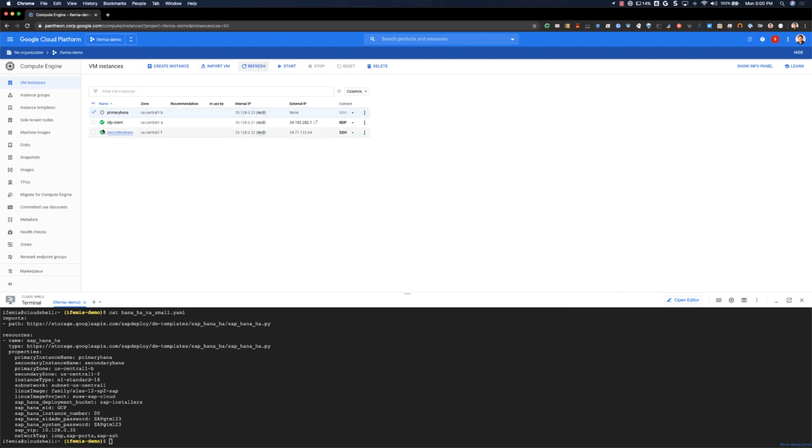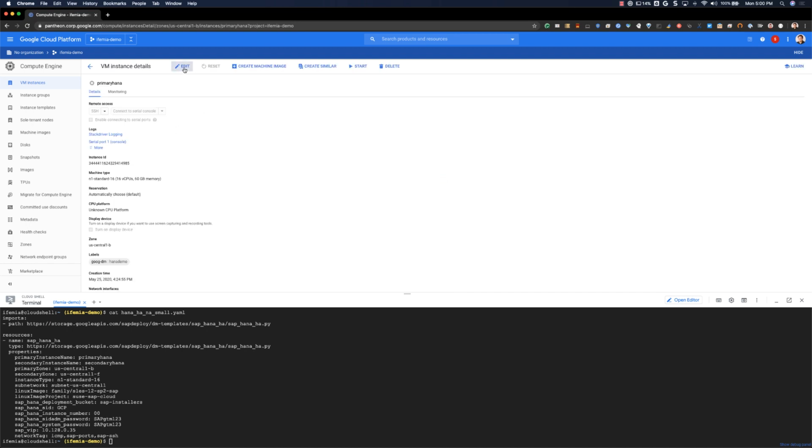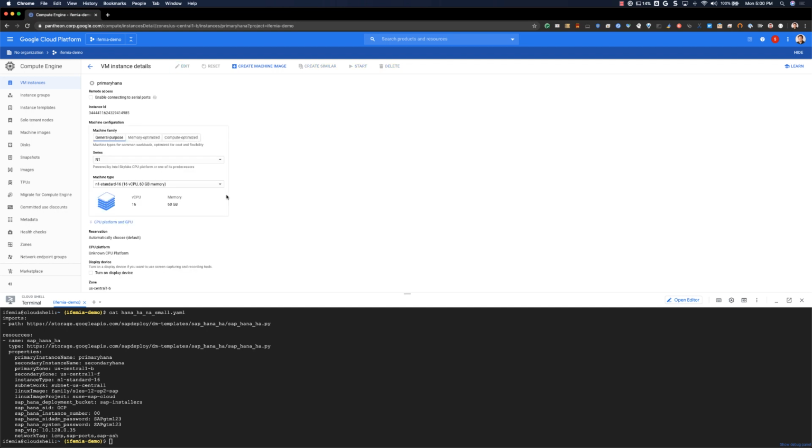So my primary HANA is stopped, and what I will do is go into the primary HANA and do a scale up. How complicated is it to do a scale up? Well, it's so easy. What we deployed previously was an N1 standard 16 with 60 gigabytes. What I would like to do is just double the memory of my HANA database. So I will switch to N1 standard 32 with 120 gigabytes.